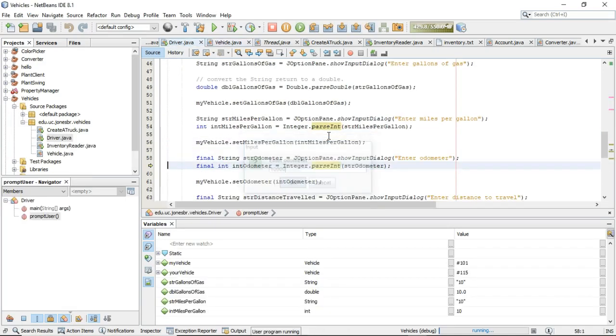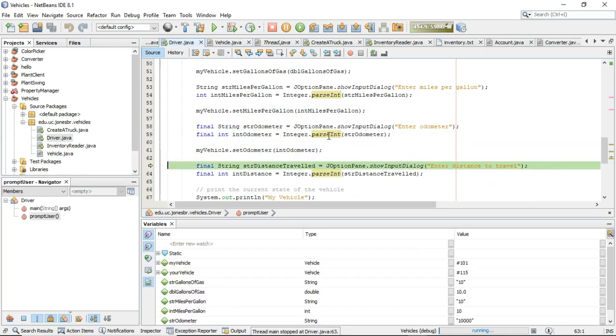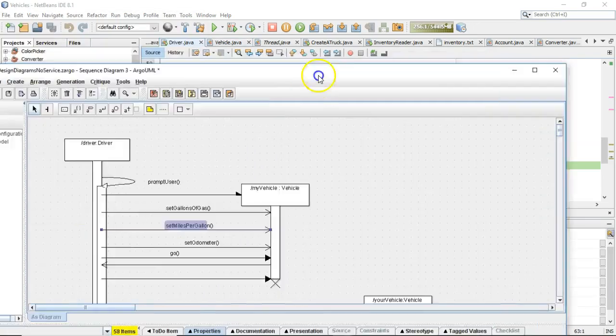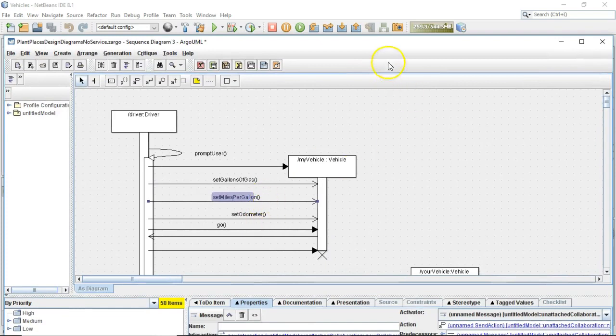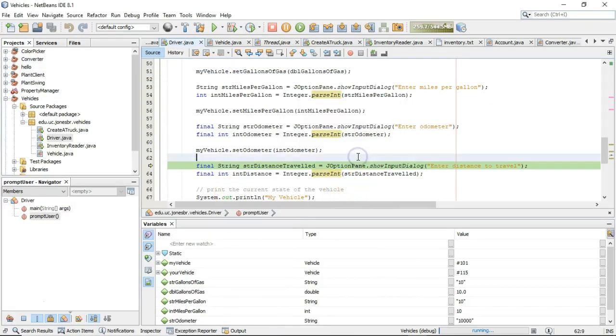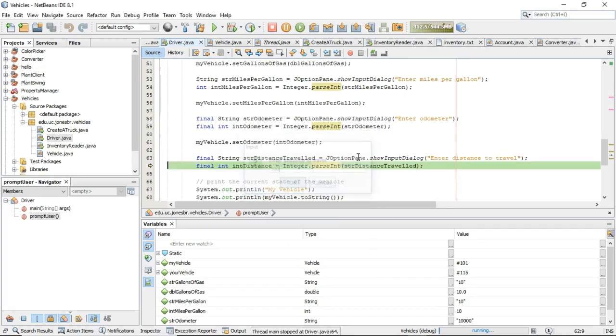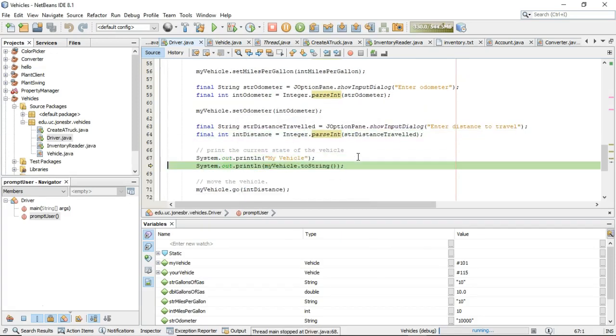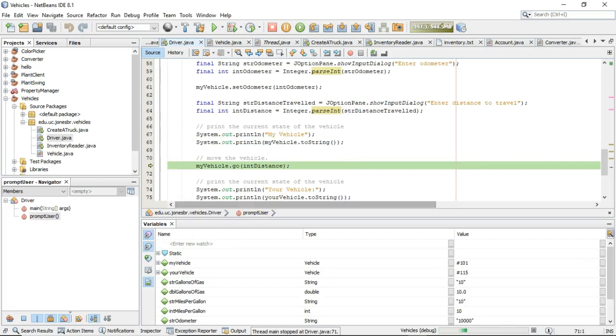Finally, odometer, we'll enter 10,000 for that, and we will invoke the set odometer. Do this very quickly because we're starting to get the hang of it. There's our set odometer method. We prompt for a distance to travel. Let's say 100 miles. Convert that, and now we're going to invoke the go method.